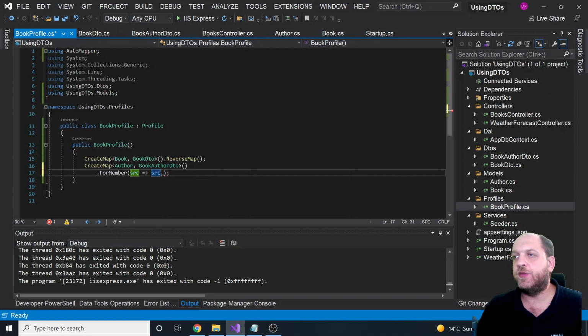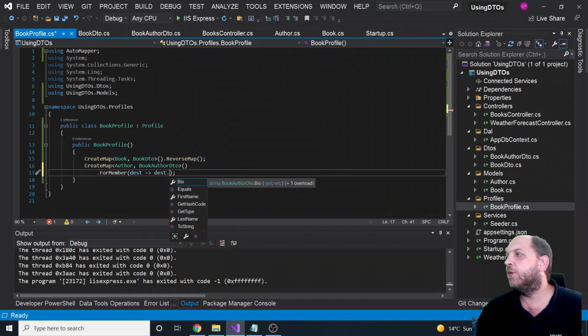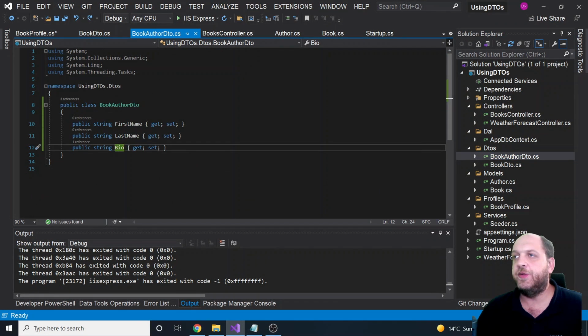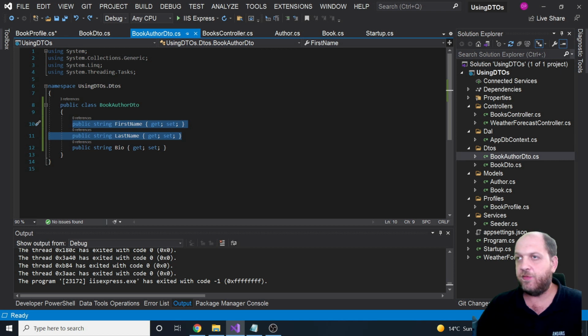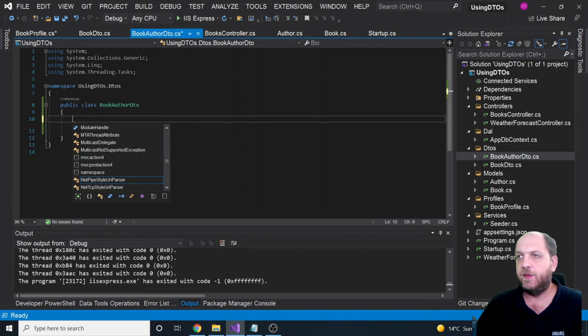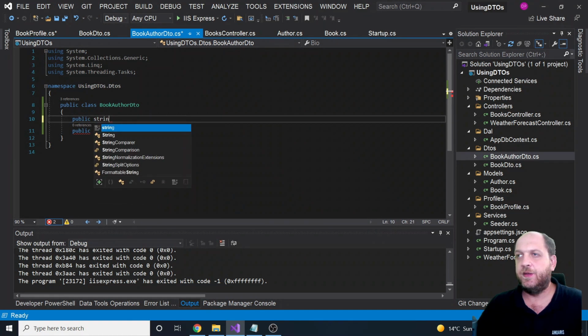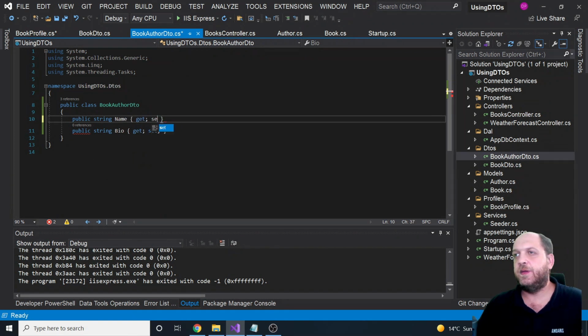Sorry, we have to start with the destination, sorry for that, because we have to specify what property we want to custom map. So we have here destination dot. In order to do this, we need to change the book author DTO, and instead of having these two properties, we will have only one property: public string Name get set.